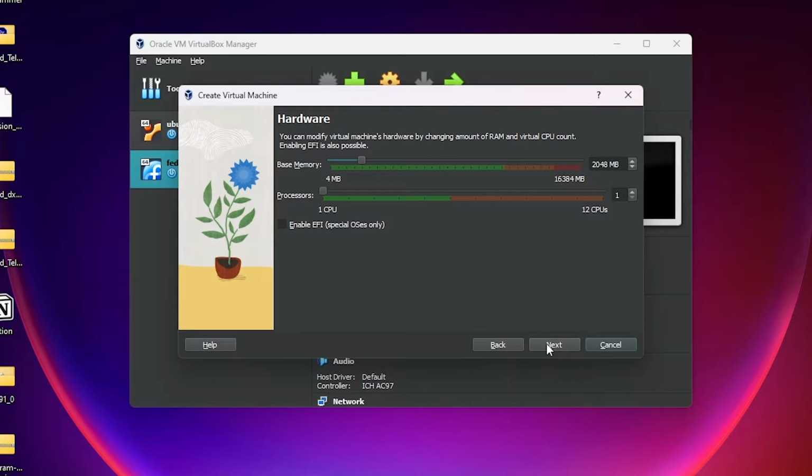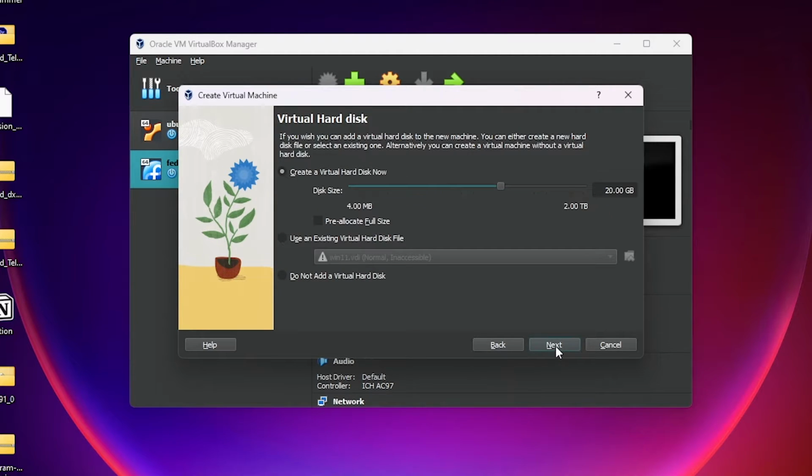Then just click next, choose your base memory or RAM, and use the maximum in the green. If you go to red, it's more dangerous for your operating system. It's not dangerous actually, but it's going to make your computer slower. Then choose the processors, and here we have the processors. I'll choose 5, then click on next.